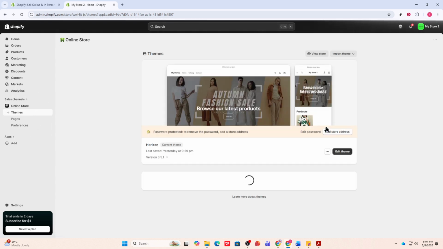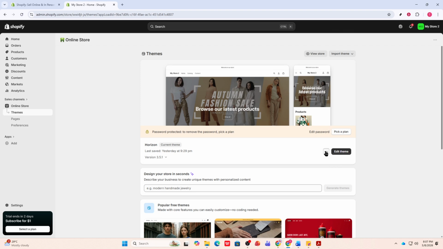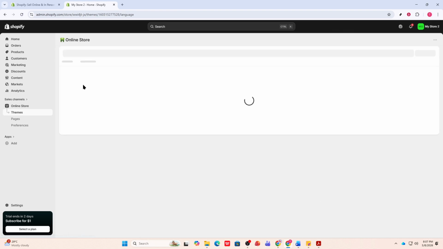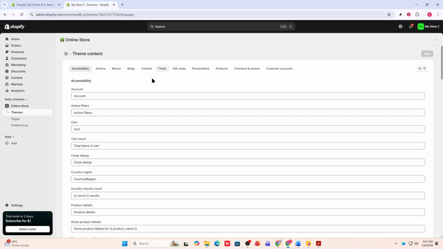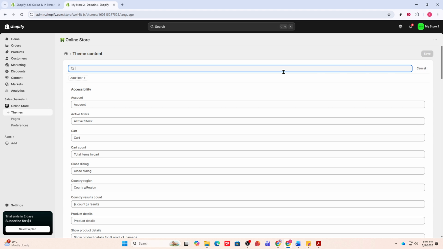This takes you to the theme content and language editor, which controls the labels and messages shoppers see across your store. At the top, there's a search bar. You can use that or browse the sections area on the left. In the search bar, type a keyword like shipping or taxes to narrow things down quickly. You're looking for the exact text that says taxes and shipping calculated at checkout. Once you see it, click into the field.